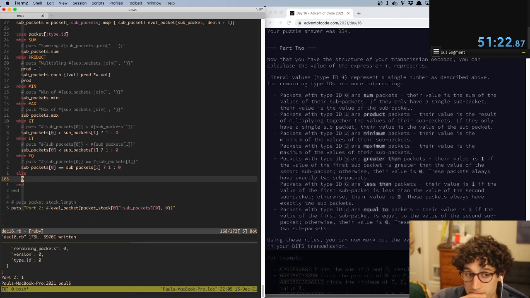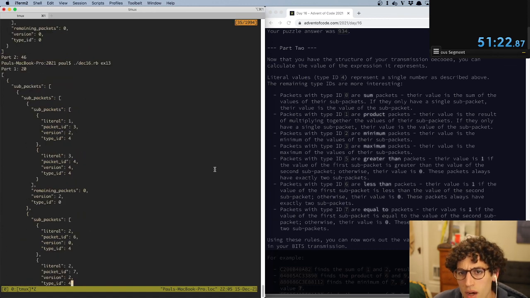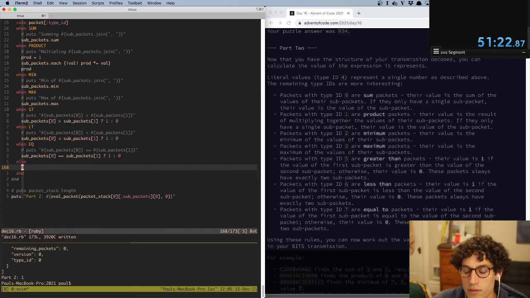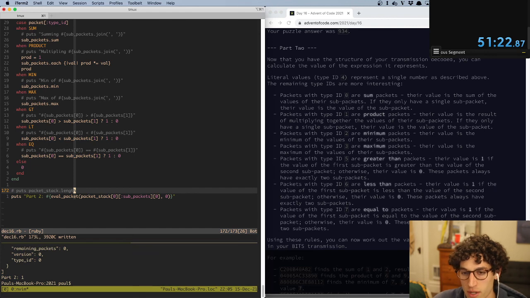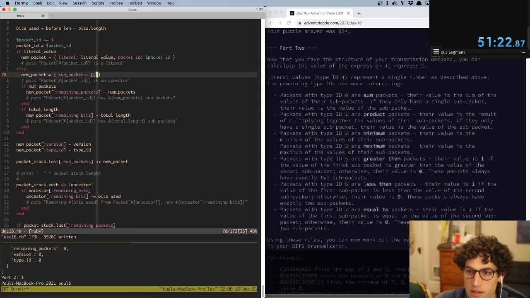So then, basically, the first thing in our packet stack is the root, just so that we have something to put the first packet in. So the actual root is the first child of the root packet, which is here, and so that's what we evaluate. But let's figure out where this extra packet ID is coming from.